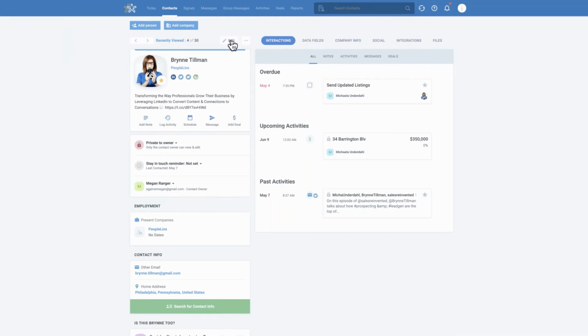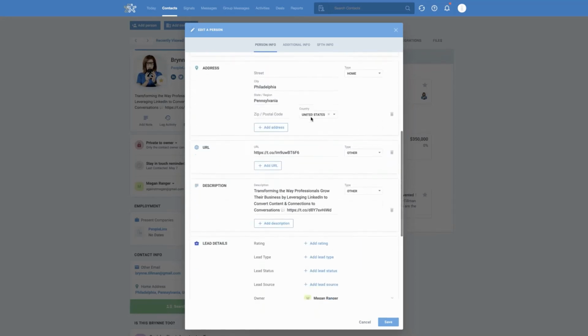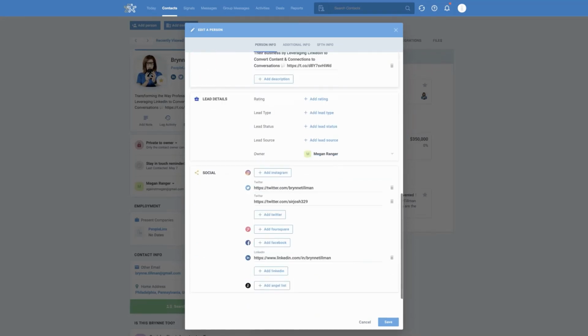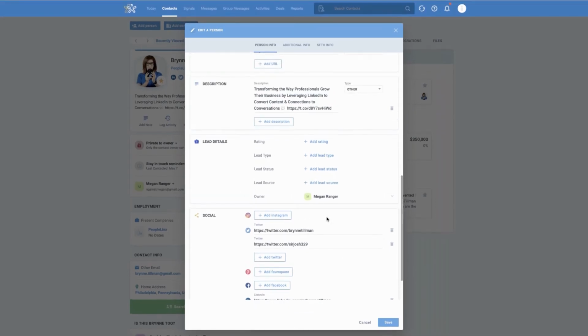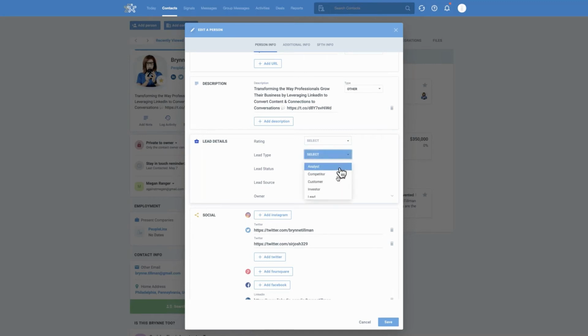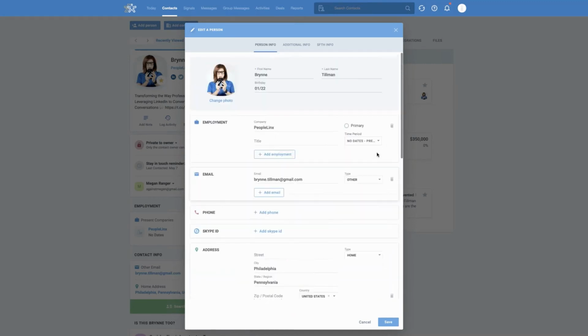So when you go into Edit, this is where you'll be able to see a lot of the default fields in Nimble. So you can capture all the social information about your prospects and customers, lead information about them, and these individual fields can be defined in settings depending on your sales process. But many times these fields are not enough.